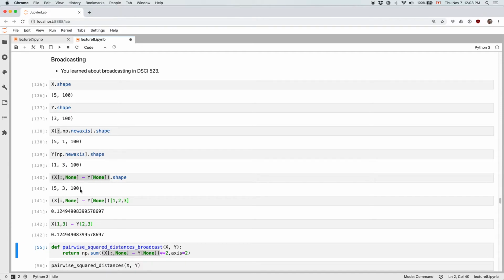Because again, the shape is 5 by 3 by 100. So the first index is which x vector were you looking at? The second index is which y vector were you looking at? And then we're subtracting. And so we still get the 100 dimensions because the x vectors and the y vectors both had length 100. Now we square them.